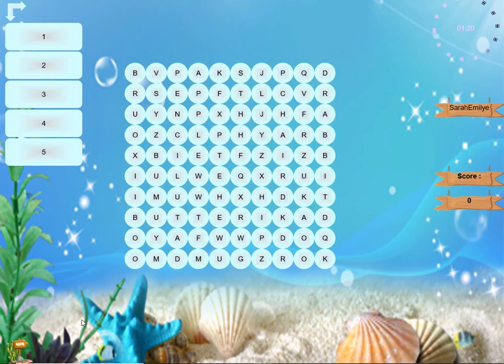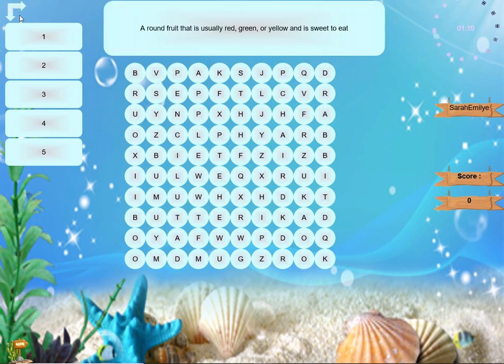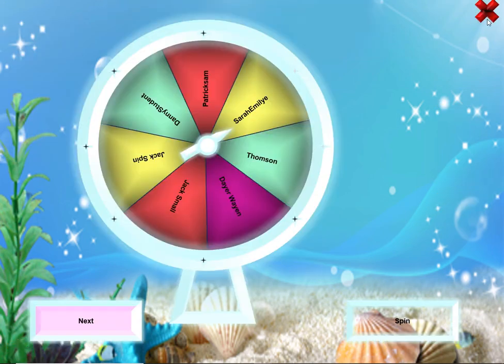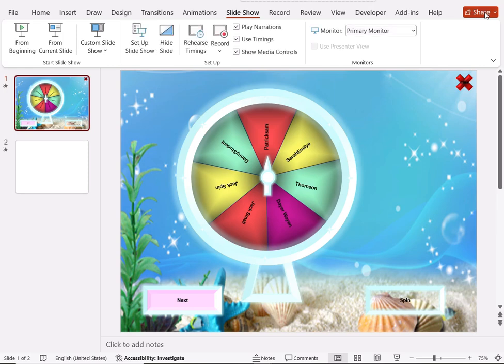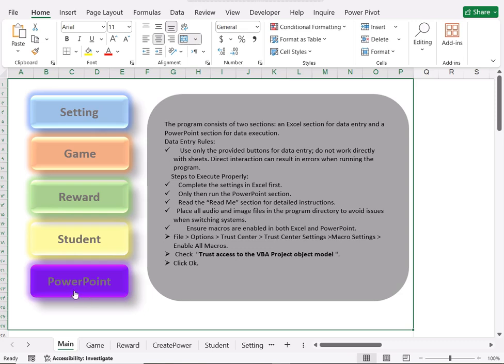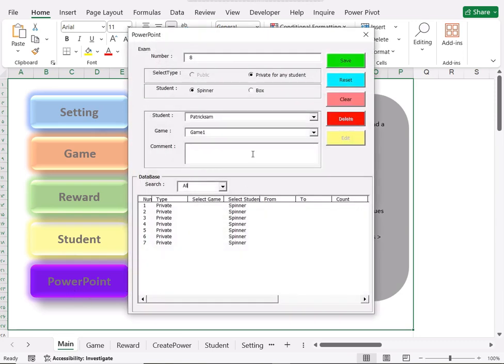Click Next. You'll enter the game we assigned to Sarah, Game 2. The second game is an easy crossword game in text-based type. Finally, we return to the first slide and exit presentation mode. Now, back to Excel. Now let's test the box selection method. Click on one of the rows and select Box.